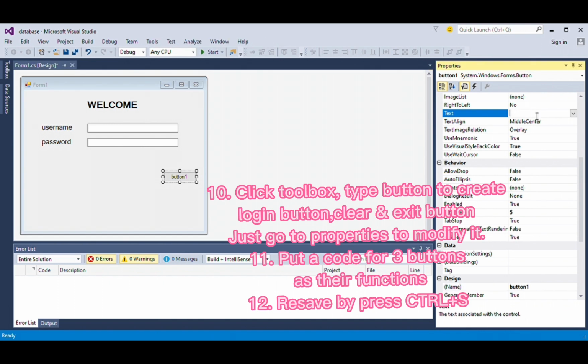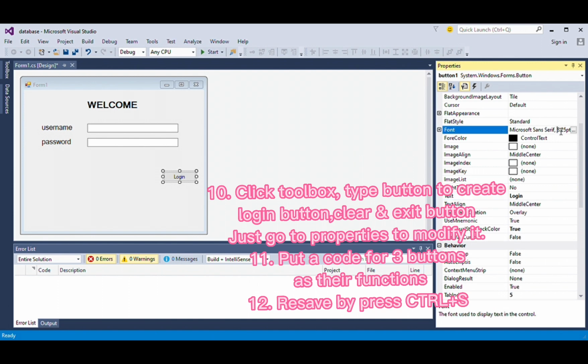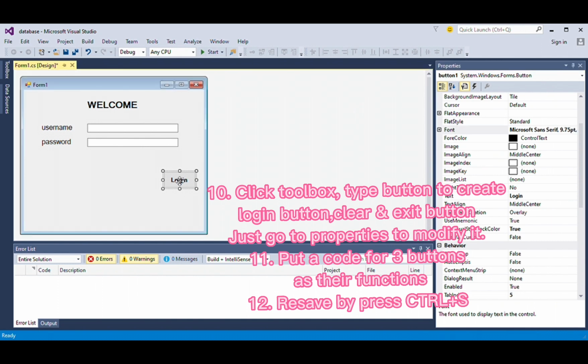So we just need to continue watching the process on how to finish creating the three buttons. And after that, for step 11, we need to put a code for the three buttons as their functions.